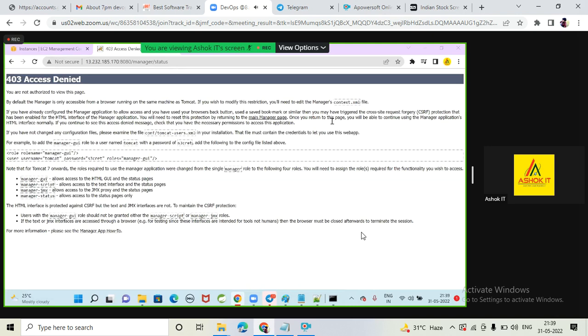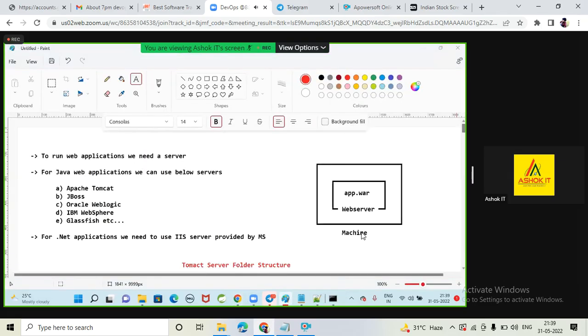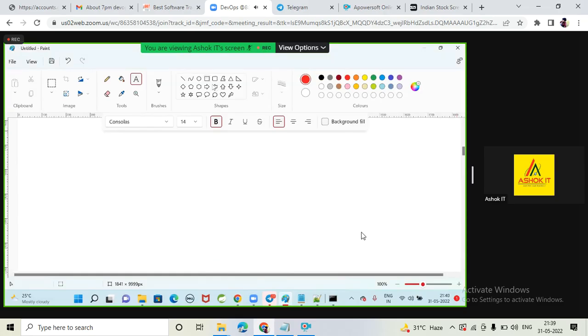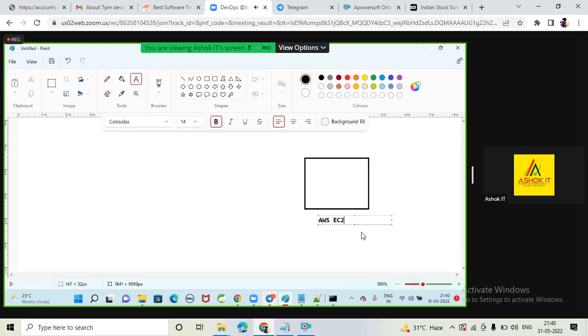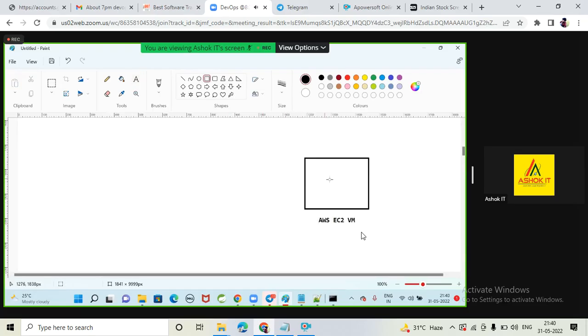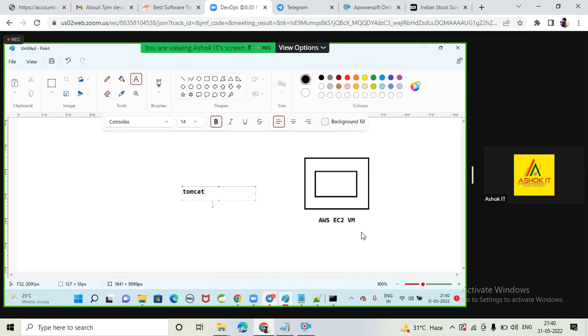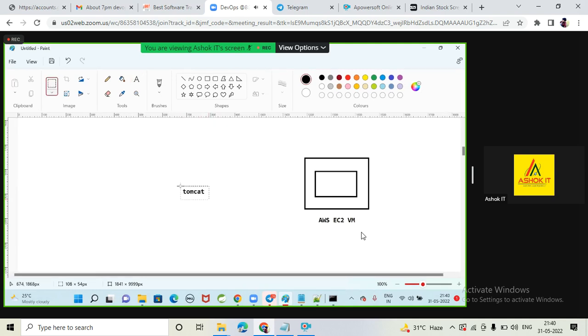Now tell me, where am I accessing the Tomcat admin dashboard from? Where is the Tomcat running? Can I say this is my AWS EC2 VM, and that my Tomcat is running in this AWS EC2?